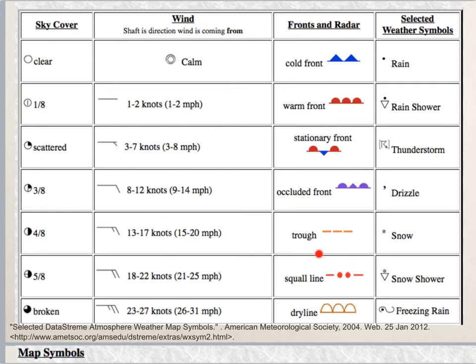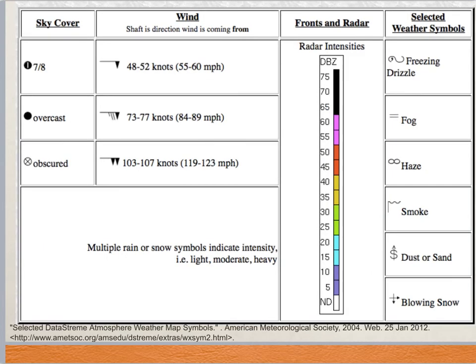You might see squall line or dry line symbols on the map. And then the weather symbols, you might see some rain showers. Here's your thunderstorm that looks like lightning coming down. If we have really high winds, 50 knots is represented by a triangle. Obscured sky cover, that would mean the weather station is obscured. Maybe the camera's being blocked or they don't have any data.